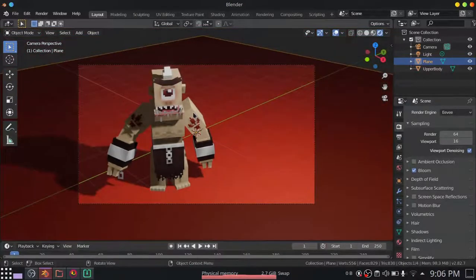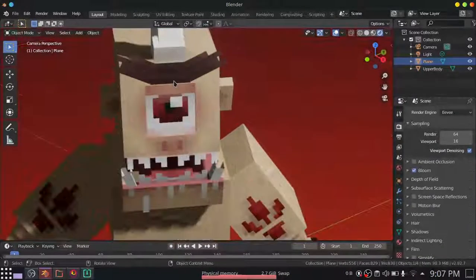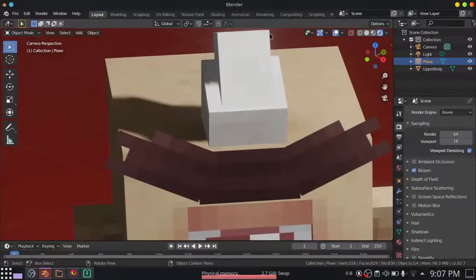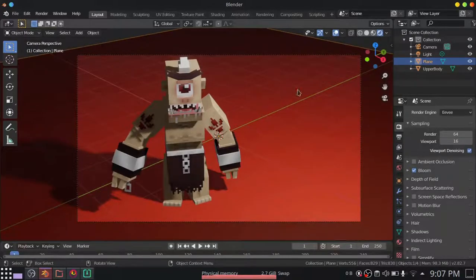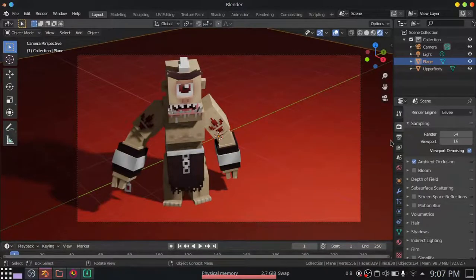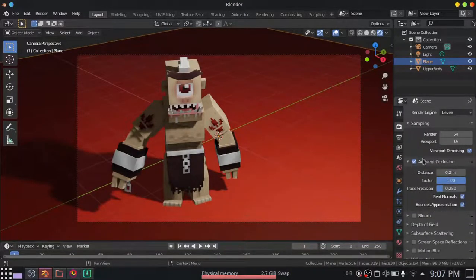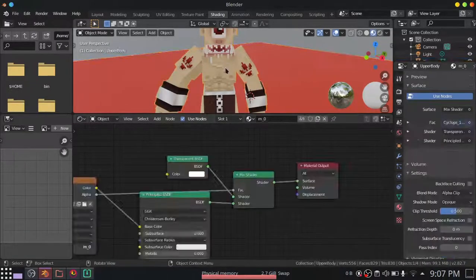So bloom is basically like glowy things right here, you can see. It's a little bit glowing there, but it's just like reflection. For this one, we don't really need the bloom because nothing is glowing. I'm gonna use the ambient occlusion though. Okay, so ambient occlusion is now turned on. We need to put it inside of our shader.